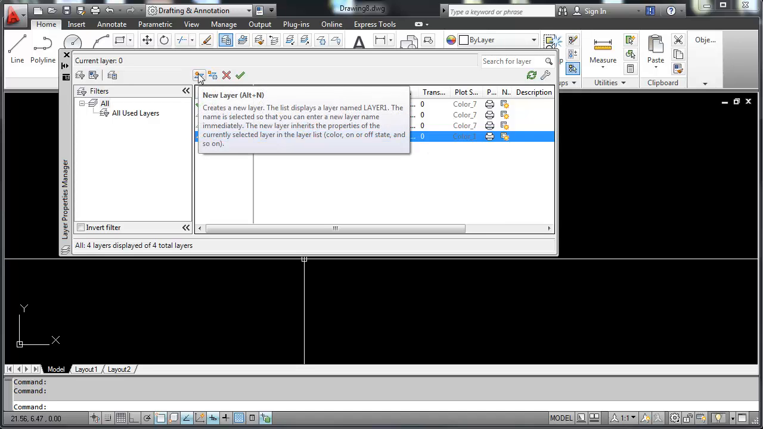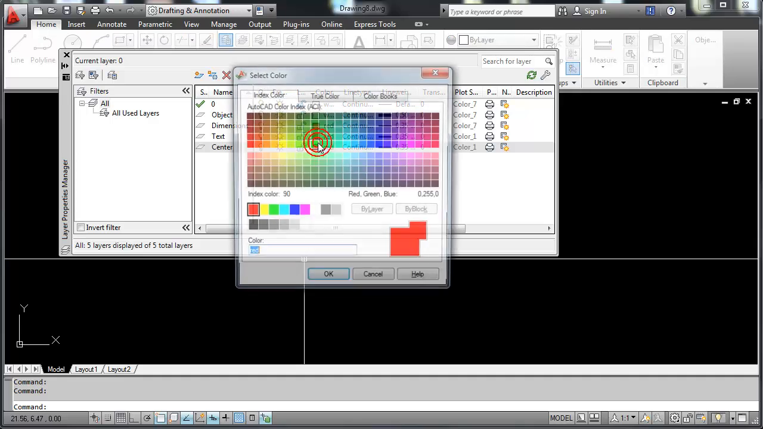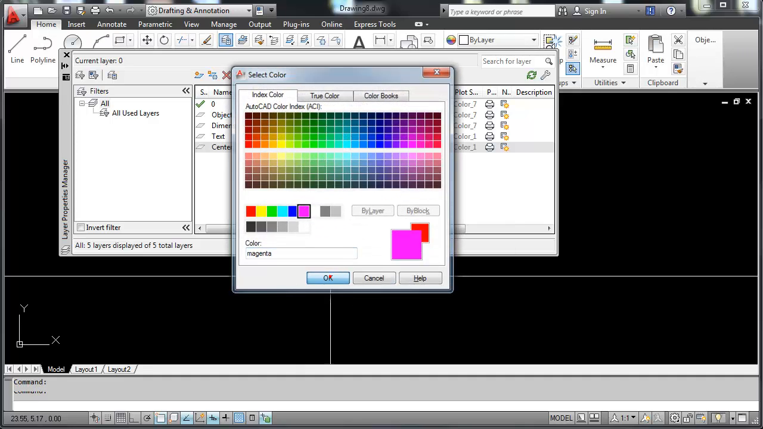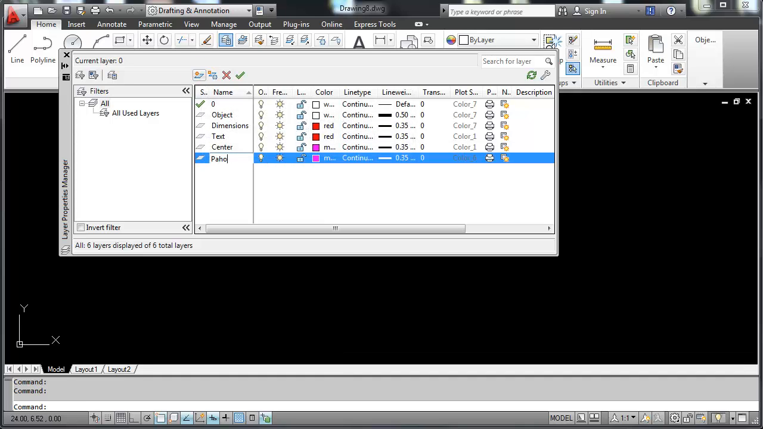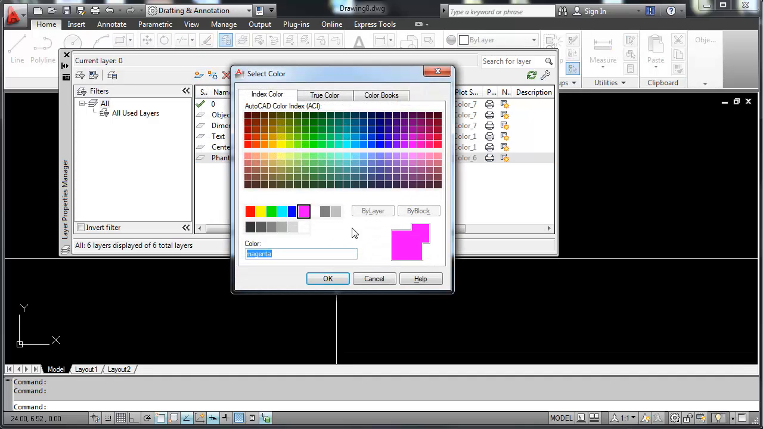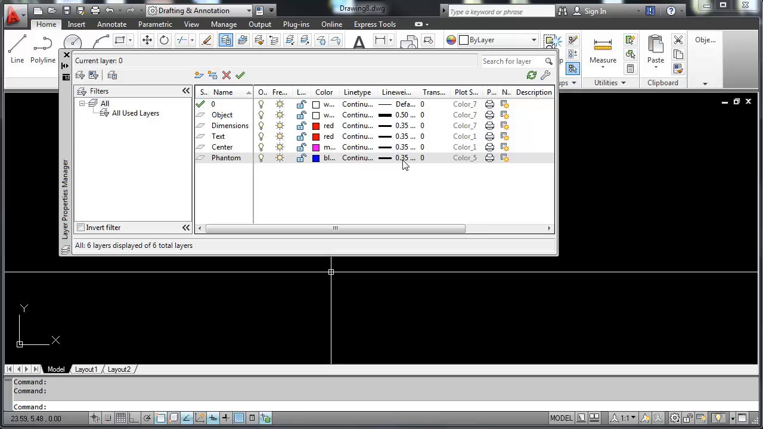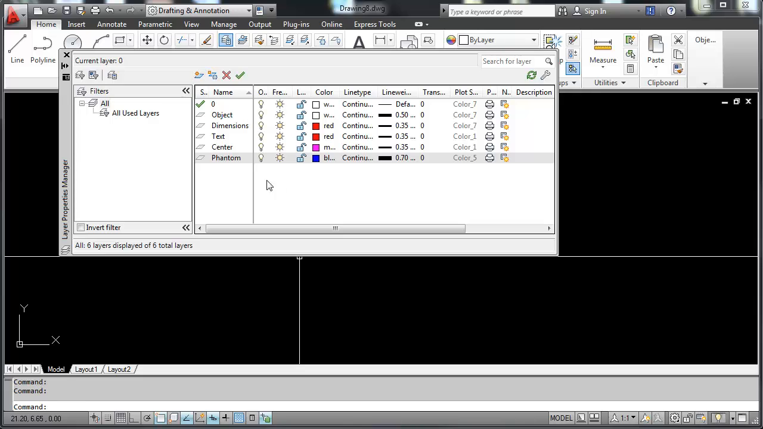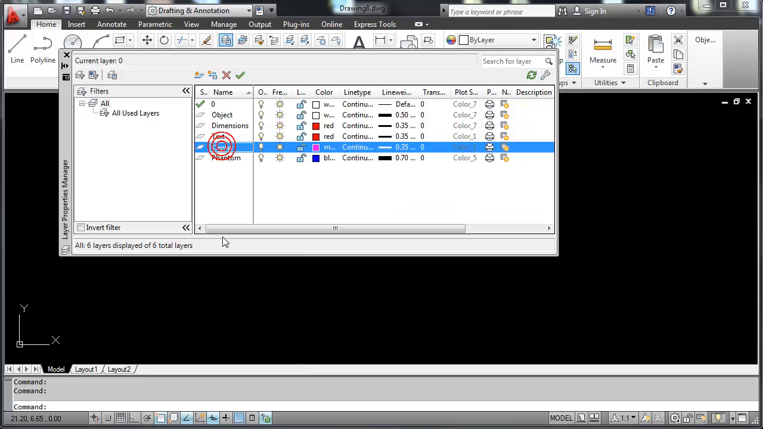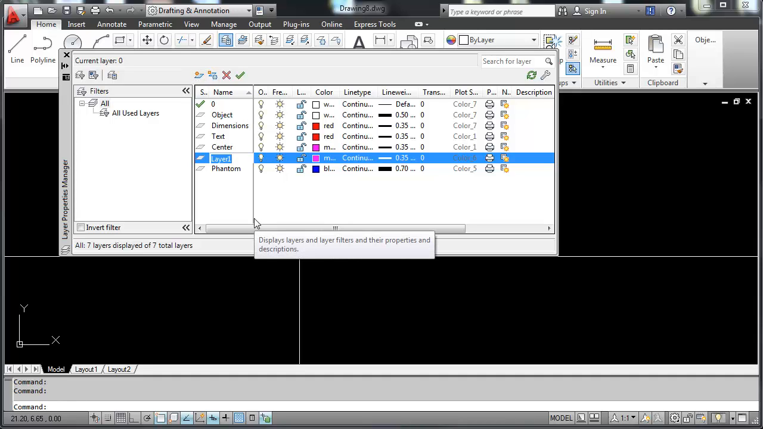I want a new layer called Center. I'll select the magenta color for that, and line weight left at 35. I want a new layer called Phantom, and I'll select that for my standard to be blue, and my line weight here will be 0.7 millimeters. I'll create a new layer. I'll select Center here because I want to make use of these settings. I'll go new layer. I'll call it Hidden. Leave that there and set those.